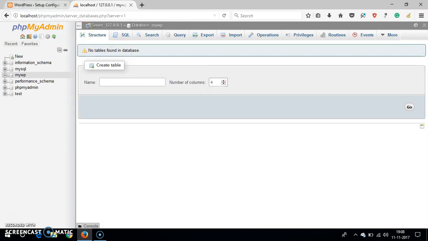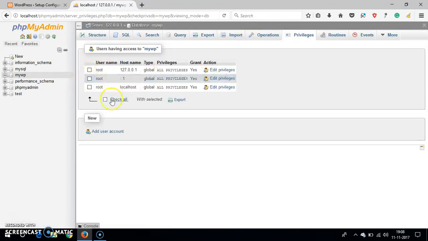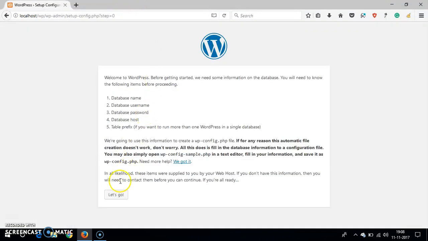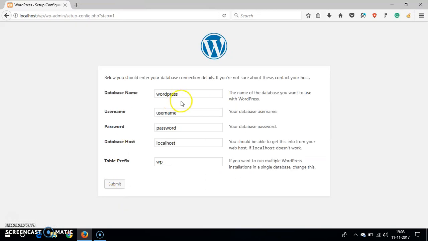Okay, and if you want to create any user, you simply go to here is the user. You can add a new user, give it a password and all the privileges. Okay, so we are going to use this one, root global, basically this or this, both are the same. Okay, so let's go, click on let's go, and now here we will give the database name, so my WP, and then username for the database, root, there is no password. Okay, localhost is the host.